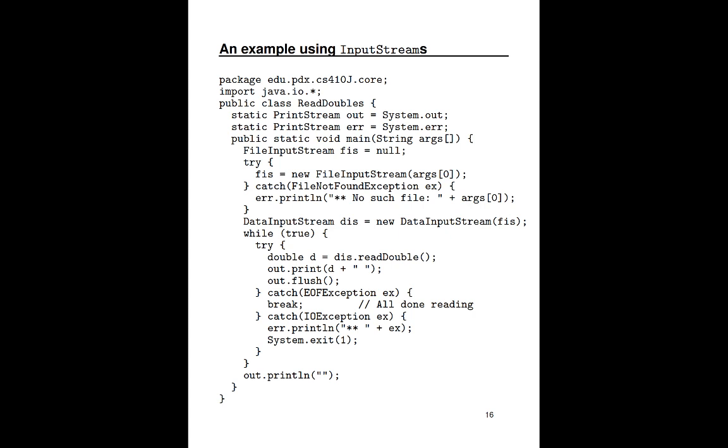So here we create our file input stream. Again, we pass in the name of the file that we want to read from. If that file can't be found, it'll throw an exception, and we will handle it appropriately. Then we create a data input stream. Data input stream is the class that provides read double. It is the thing that can read a double from some other input stream. In this case, that other input stream is the file input stream that we created.